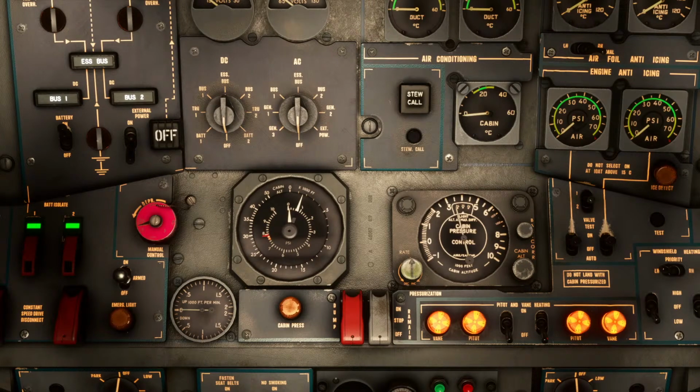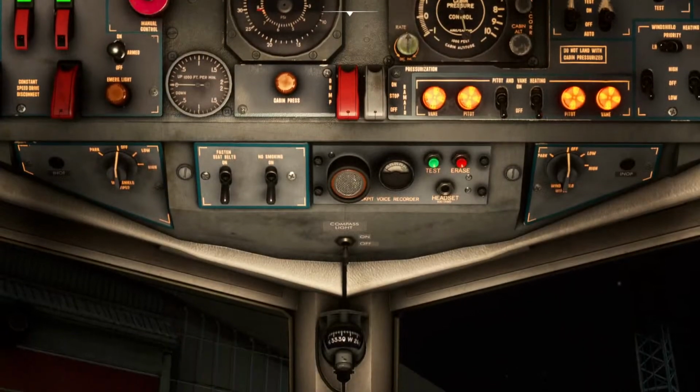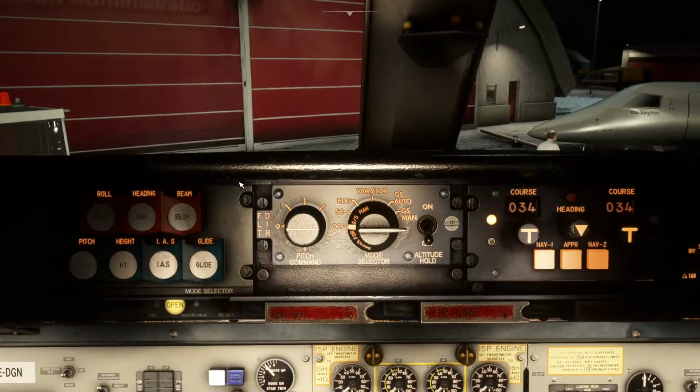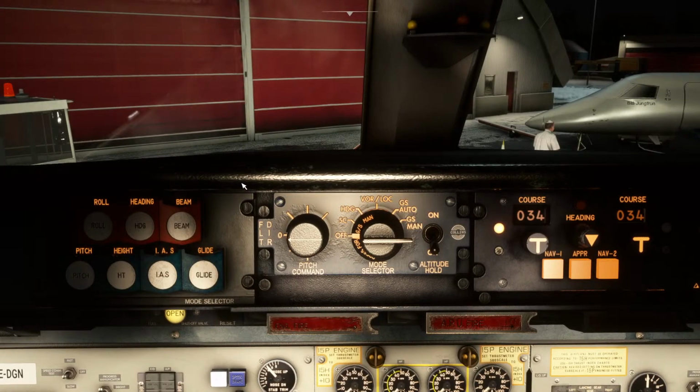Where did we get to? So eyebrow panel, no smoking to on or up. So that's here, and the seatbelt sign goes to on. Master control panel, control 2. So nav 1 to on.